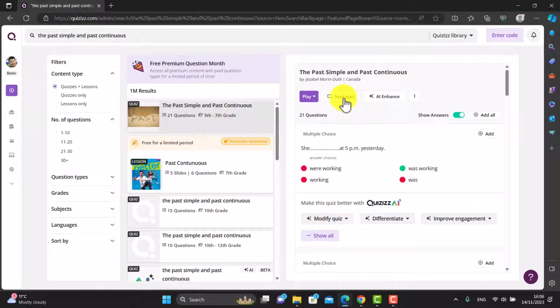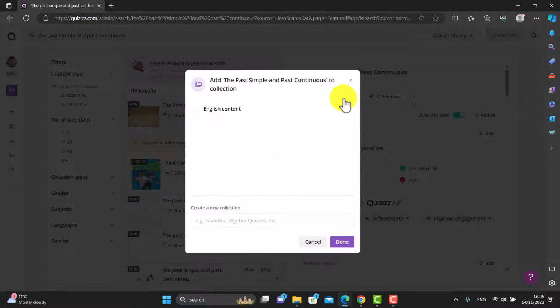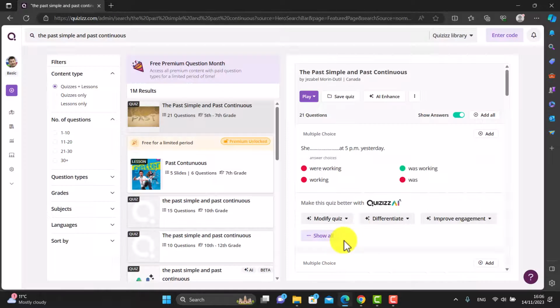So if I click on save quiz, I can save that quiz into a collection. I'm going to have to make a new collection now because this is in actually no, I'm not, because I've already got it there. So I'm going to click on English content. This was just when I was practicing earlier, and click on done.